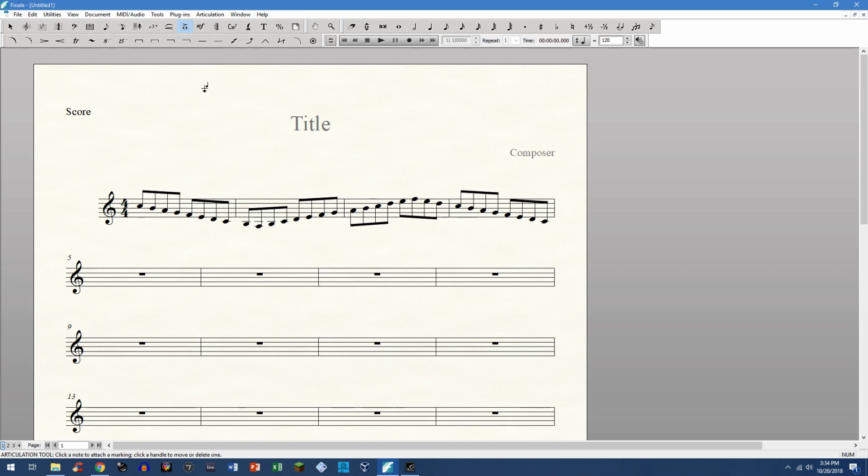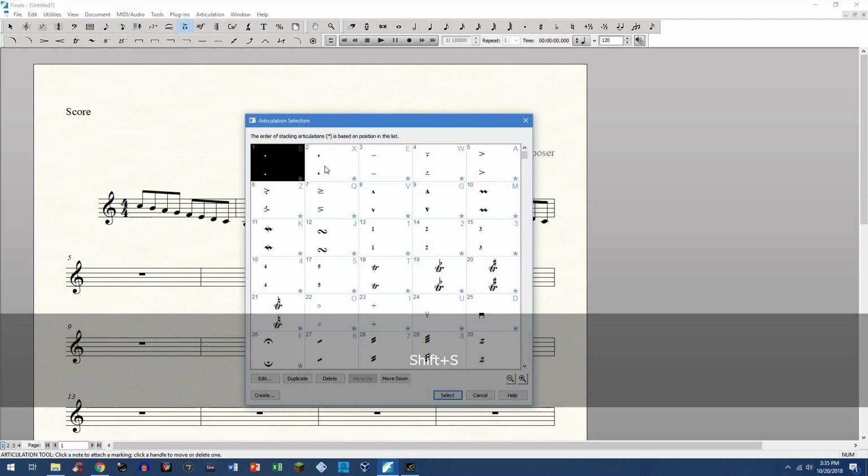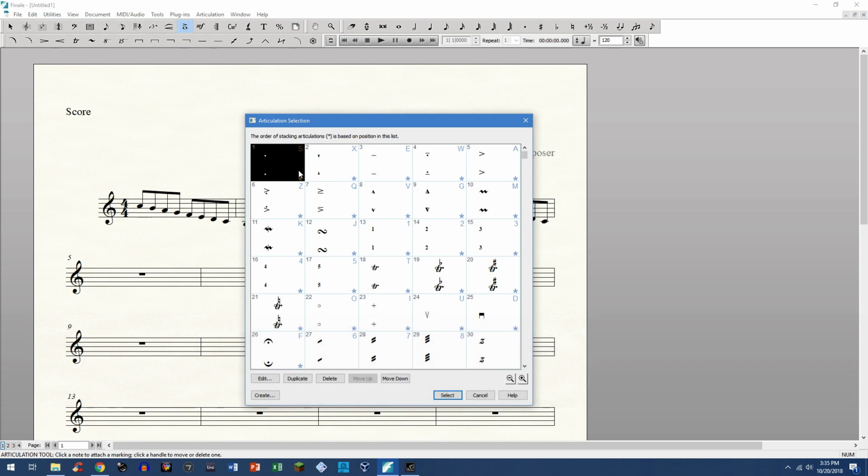Okay, so we're going to go ahead and start with articulations. We're going to go ahead and create an articulation metatool. Let's say we're going to actually go ahead and change one. Once we're in the articulation tool, hold Shift and the letter S. And Finale is going to say, hey, this shortcut has already been assigned to a staccato. We're going to pretend that we don't know that.